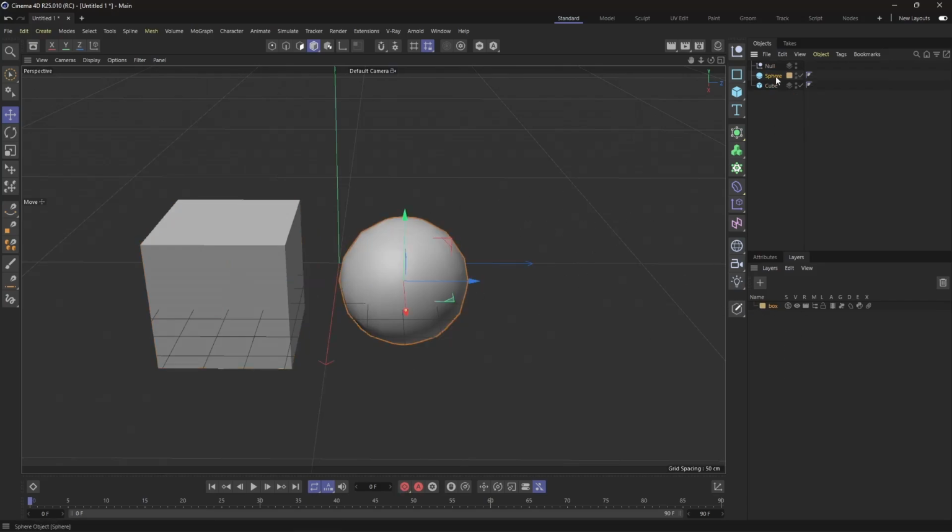It's just putting the objects in layers so that you can actually view, solo, render only that layer, or do specific layer stuff with it. So that is the object grouping and the null objects in Cinema 4D.